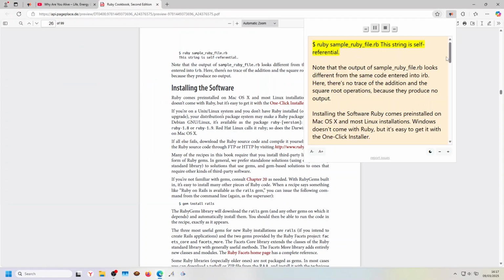$ruby sample_ruby_file.rb. This string is self-referential. Note that the output of sample_ruby_file.rb looks different from the same code entered into irb. Here, there's no trace of the addition and the square root operations, because they produce no output.